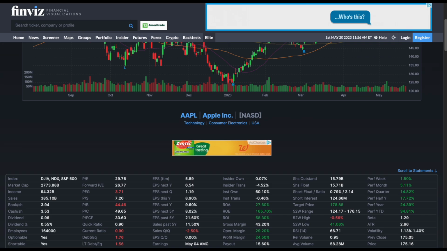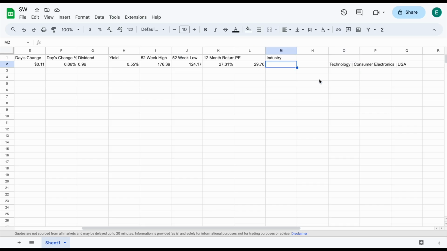Now, the problem with this is we want to be able to pull in just the industry. So we only want to be able to see the technology portion of that right there. So what can we do to fix this? Well, there's actually another function we can pull in that will search this cell right here and pull it into this cell. And I'll go ahead and plug it in. You can see right here, basically we're using a combination of an if statement, a left statement, and a search. But it's basically searching for anything that is left of this line right here and pulling it in. So in this scenario, we have technology, and you can see it looks like it's automatically pulled it in.